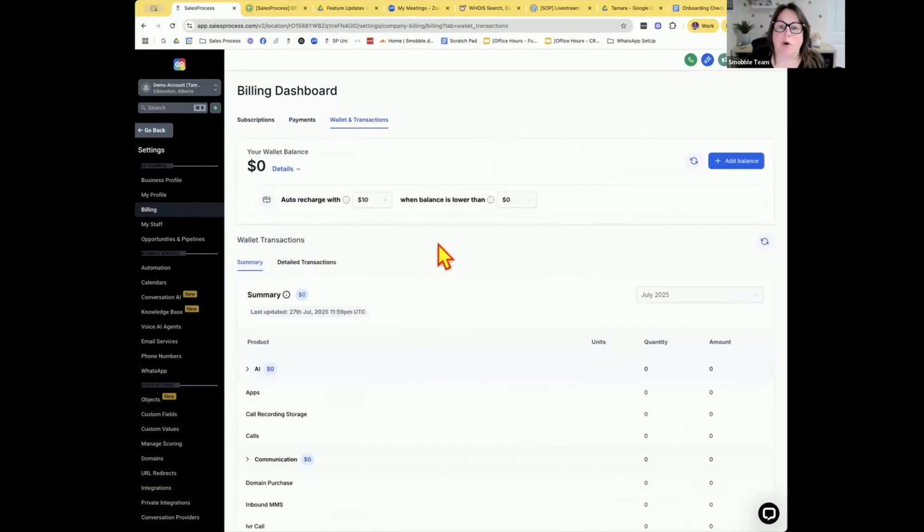And this is your wallet. This is like your digital wallet for Sales Process, because there are additional charges that are completely optional, but this is where you can find out about that, and you can also load your digital wallet to be able to use those additional charges. Okay.